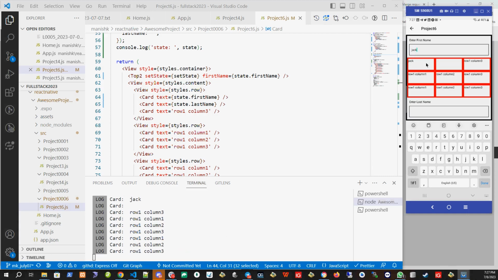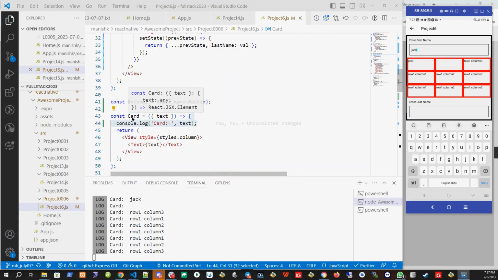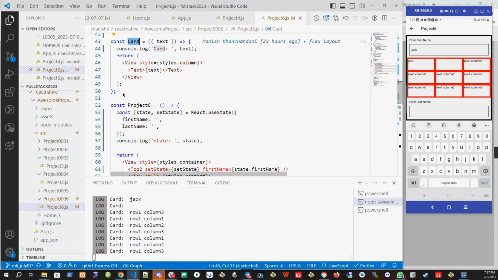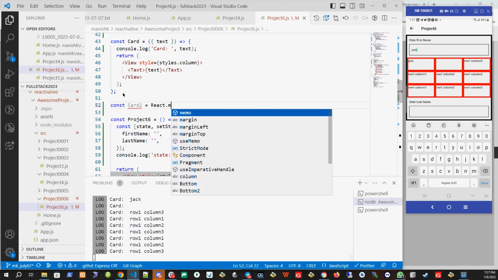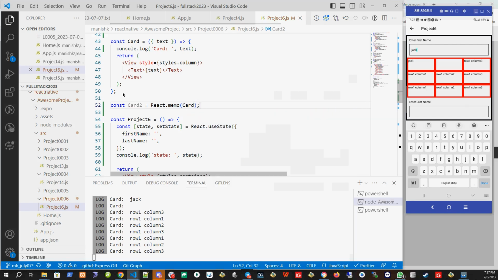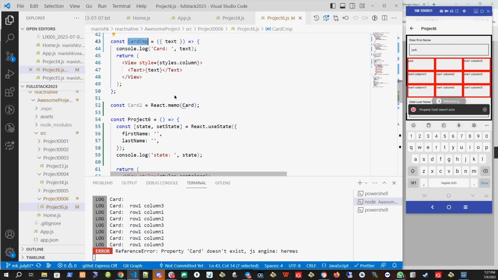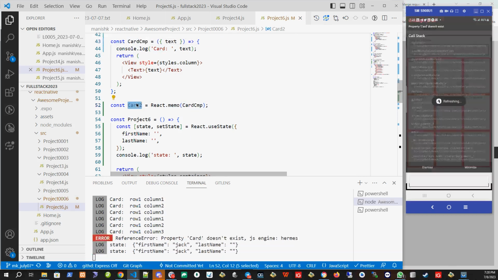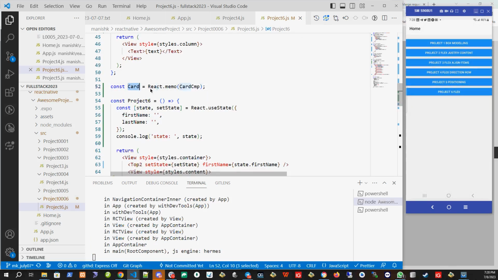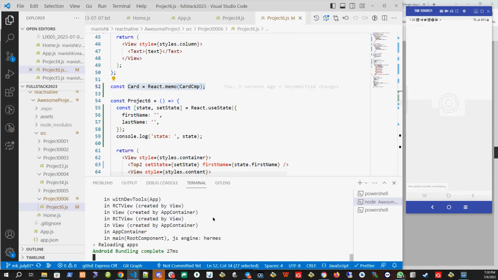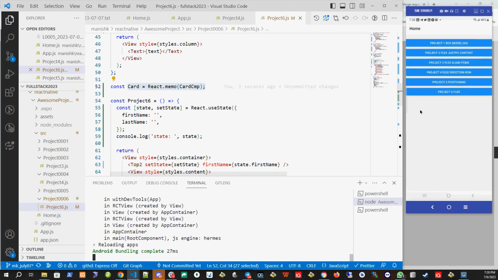Let's put the Jack here at the first one, first column. Let's try to add the memo also for the card. So I'll say const card2 equal to React.memo card. Okay, and now maybe here I will say card component, and this I will rename as card, so I don't have to edit it in all the places. Now card is calling the memo. Now let's try it again, what's happening.